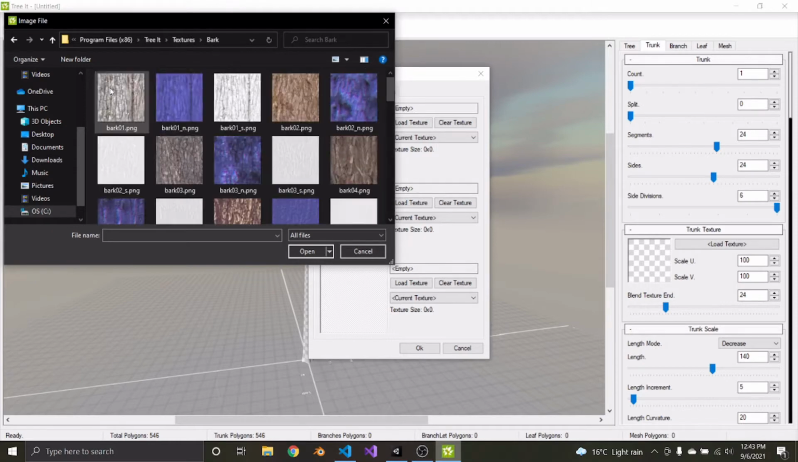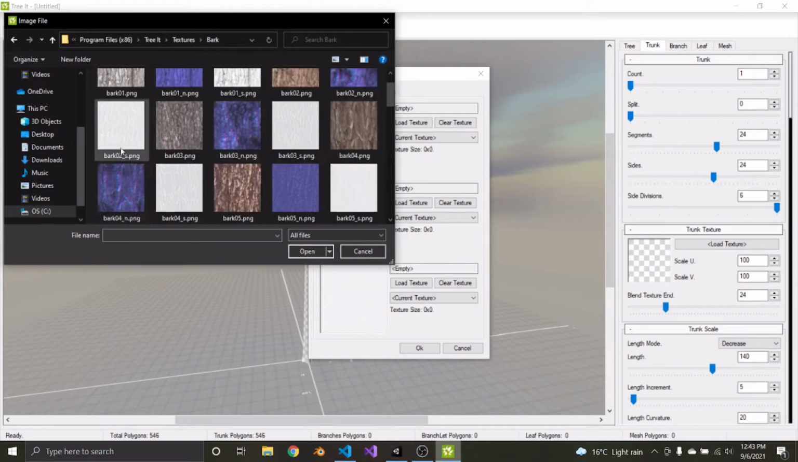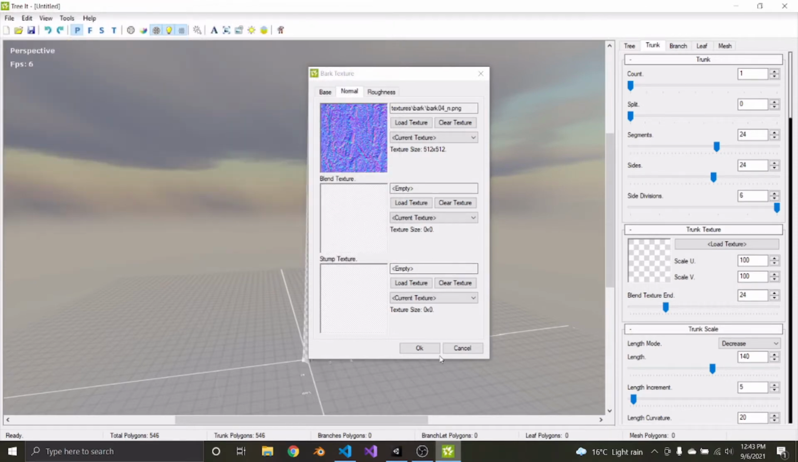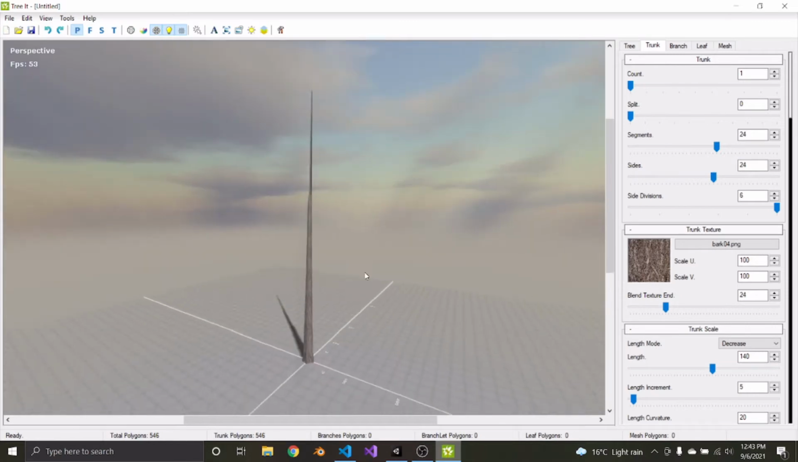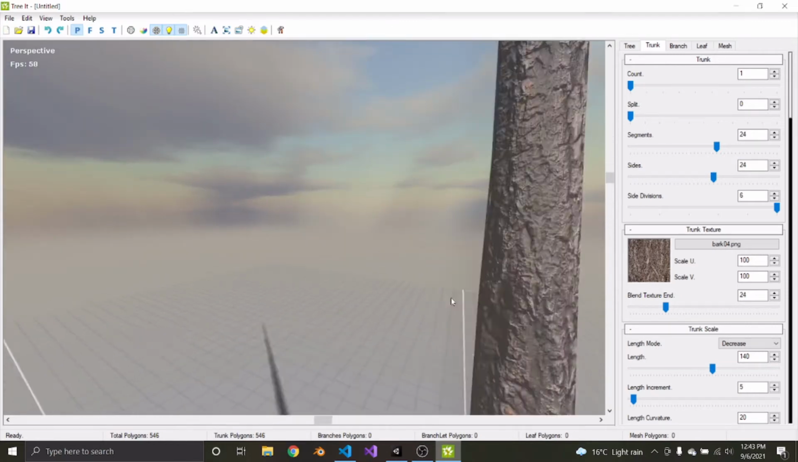Not leaves, let's go to bark. Let's find the one that I used. Now let's go into here. The normal map tells lighting data which way to point light when it's reflected off it, and well, it's not really reflections, but it's how light interacts with an object. So, as you can see, we have this really nice texture on it now.